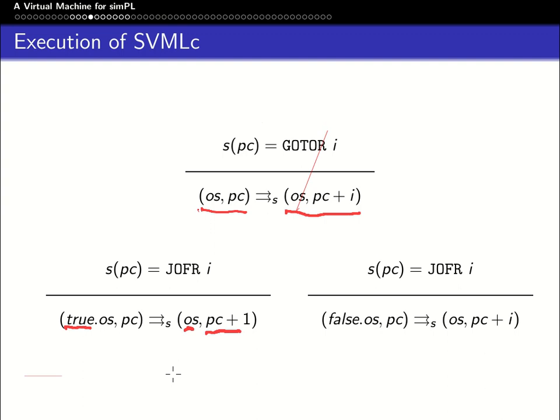If on the other hand, the current instruction is jump on false for I, and we have a stack that has false at the top, we're going to jump essentially. We're going to consume the false, and we're going to move to PC plus I. Does that make sense?